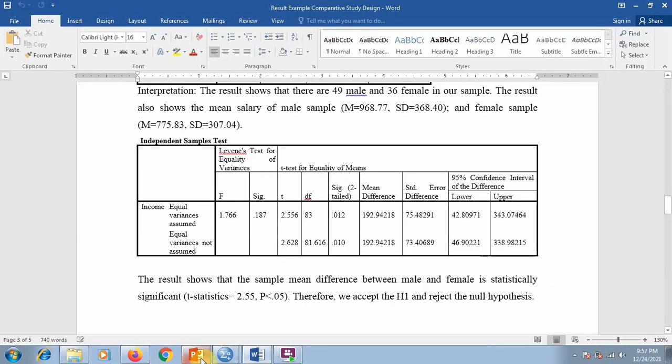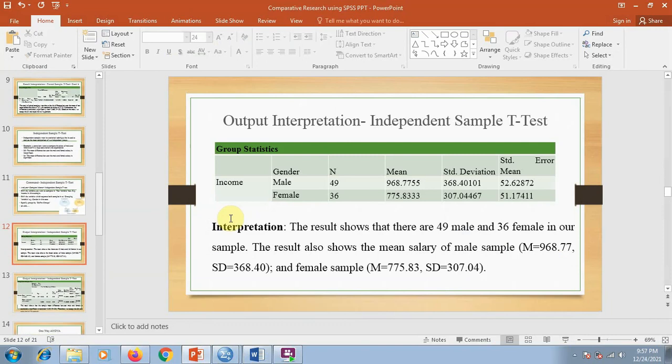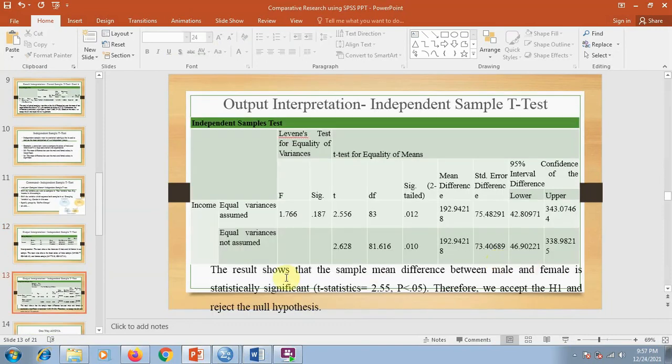So we can explain our results like this, and the same results should be available to you in the template file and the drive I shared with you. So from there you can download the results as well, and you can also download the template file.